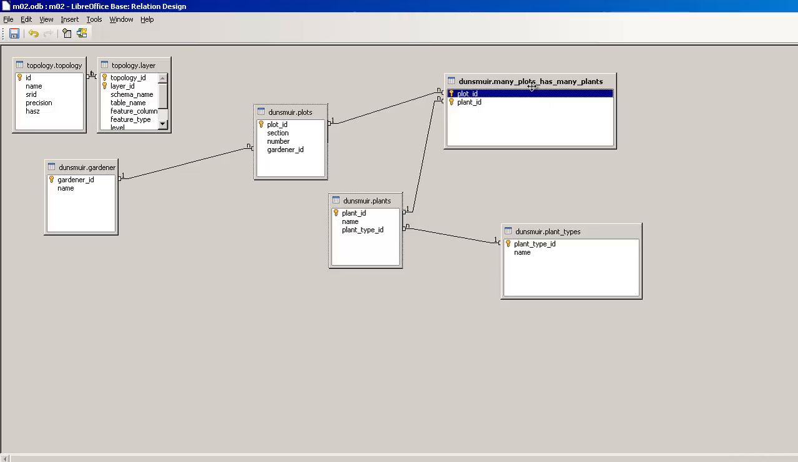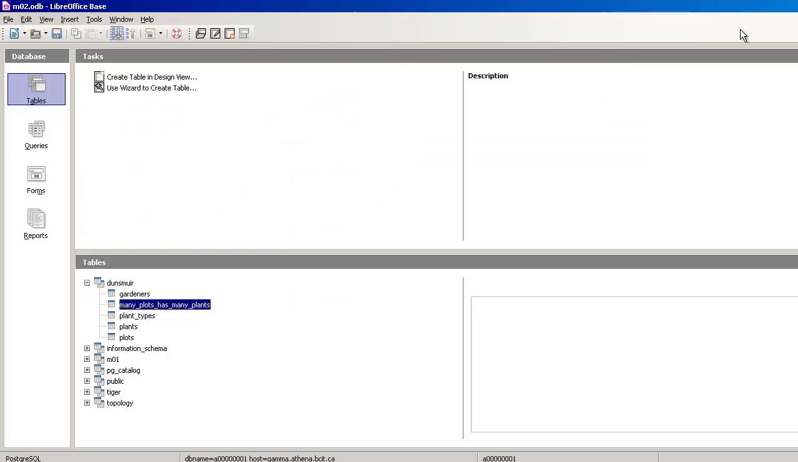And then because this table looks at both of these, we have to have those loaded. And then we can't have these two loaded until we have these two outside ones loaded. So we have to work from the outside of our model towards the center. And that way we'll be able to get data loaded with a little bit less frustration. So I'm just going to click on save and close this. So we have to load gardeners first or plant types, and once they're loaded, it would be safe to load plots and plants. But many plots has many plants has to be loaded last.